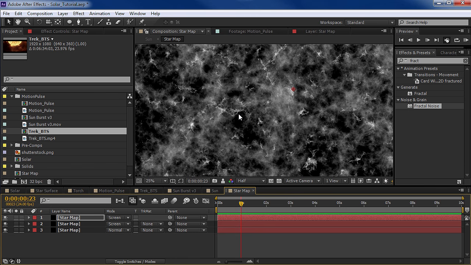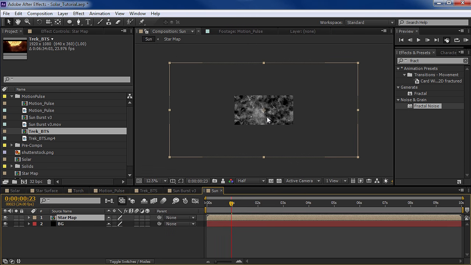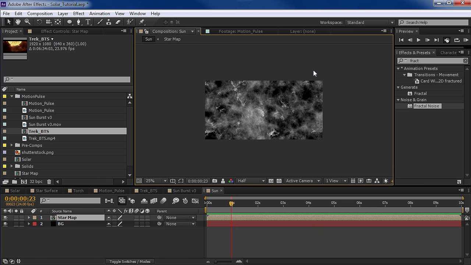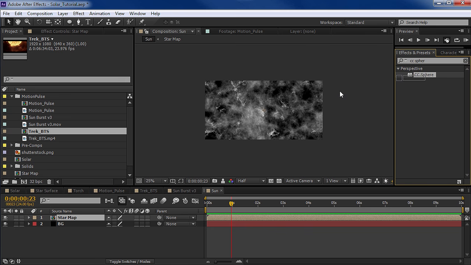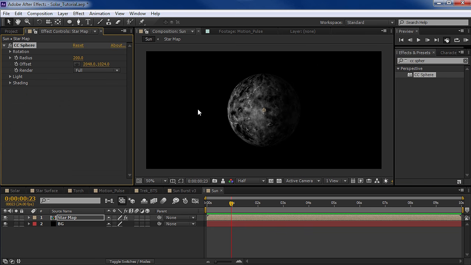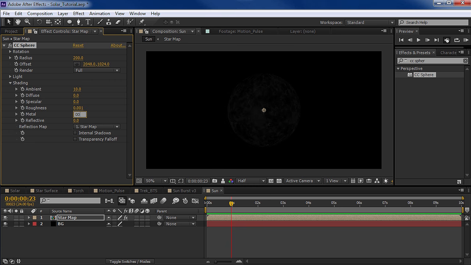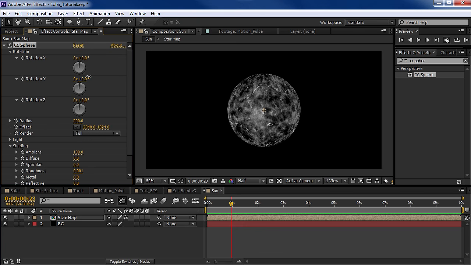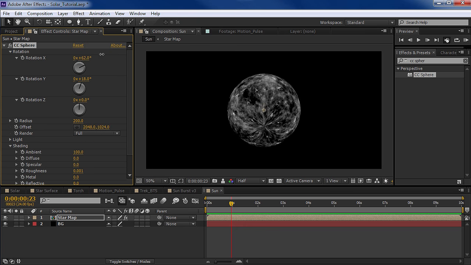So here is the basic star map. So let's go and close that. And here we have the layer for that star map. So coming back to where we were. Now there's an effect called CC Sphere, and it's a really cool effect. And so now we have a nice sphere. So I'm going to go into the shading, and let's set the diffuse, all these values, down to 0. And we're going to set the ambient up to 100. That way there's no shading, it's just full bright. And if we go up to the rotation here, you can see we've got a nice rotating planet.